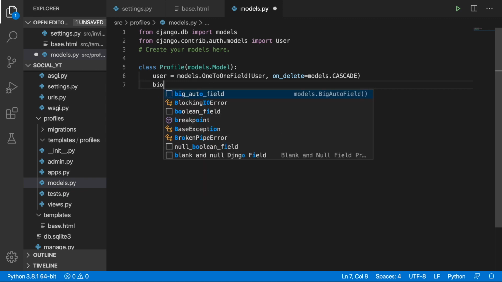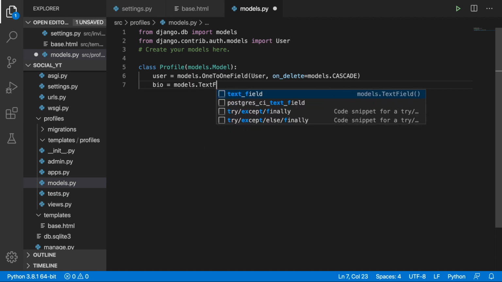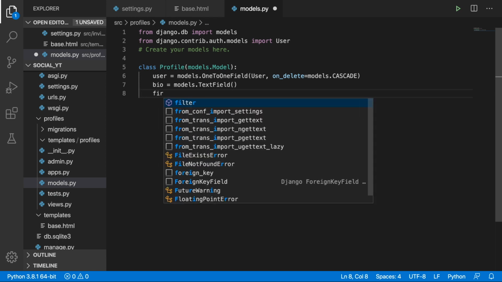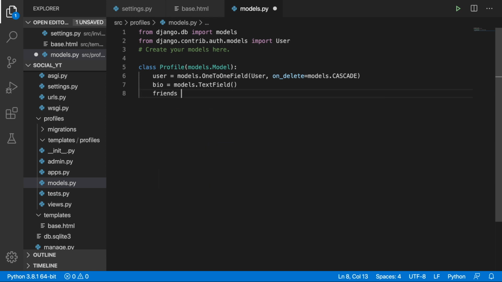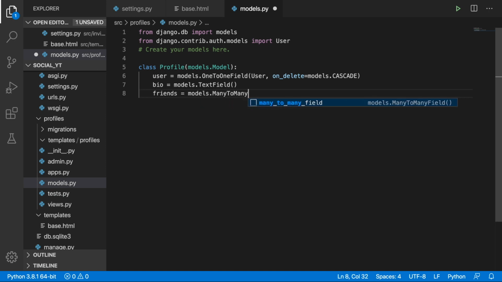So let's add another one, maybe some bio, and this will be just models.TextField. And then we will need a very important field for our project that will be friends, and this will be models.ManyToManyField. So let's pass in a User, and this way we will have with this field a functionality of a friends list. And then we need to add a related_name. I'm just going to call it the same as the field, so it's going to be friends.